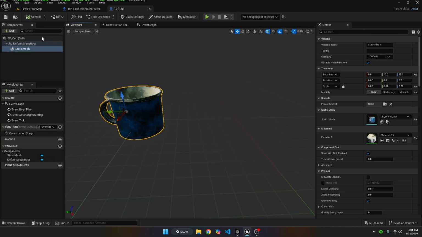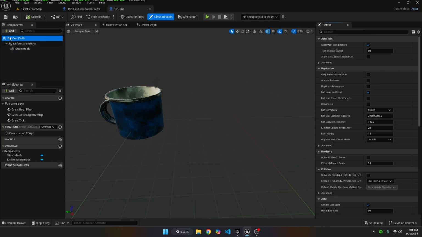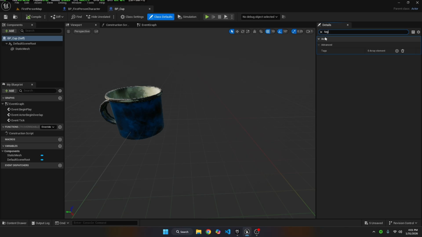Then the next thing we need to do is go to the blueprint, and then over here where it says the name of the blueprint itself, you want to click on that. And then in the details panel, we want to search for tag, and then make sure it's under actor. We want to add a tag by pressing this plus button over here, and we can call it the name of your object. So I'll call it cup. Then we can compile and save.